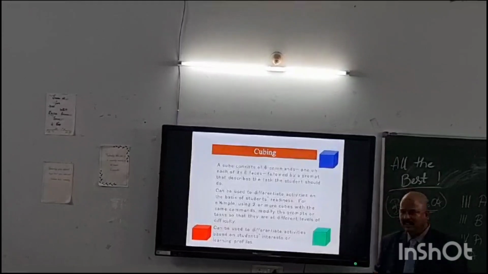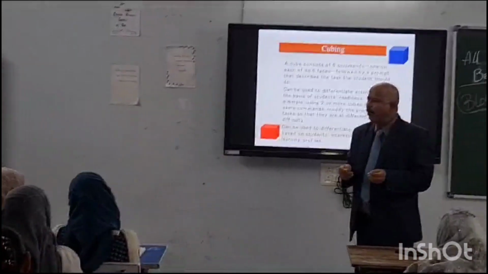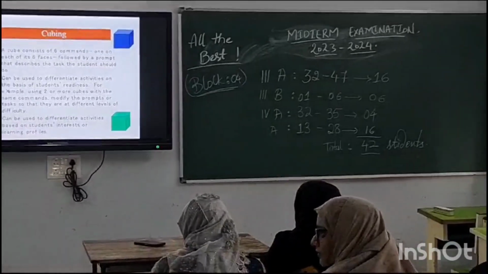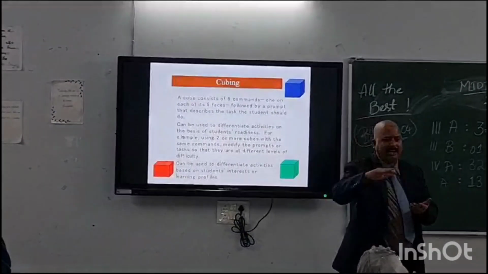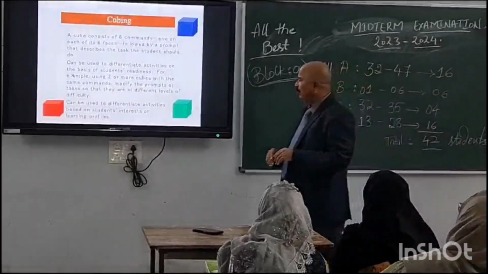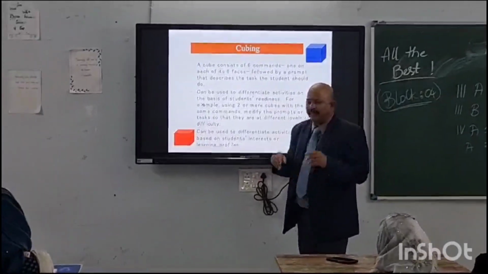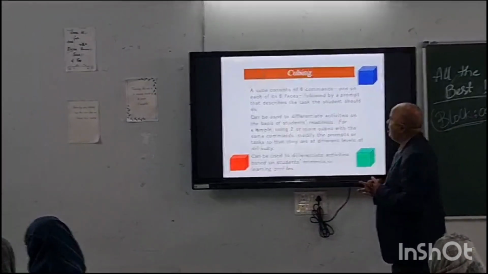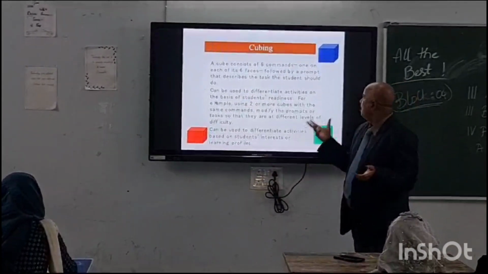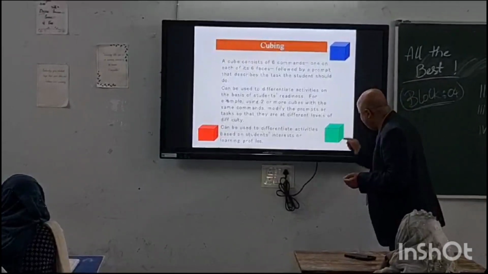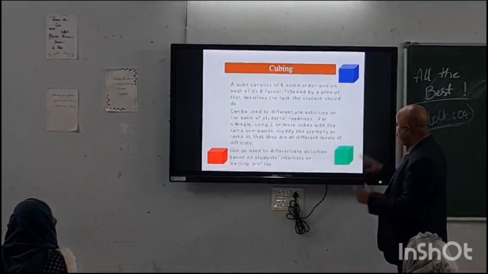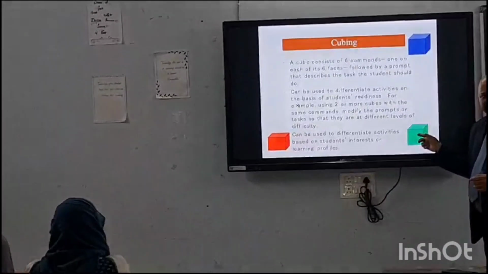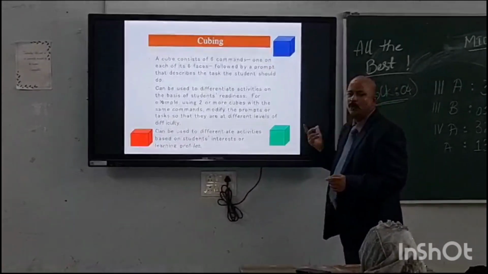Cubing, you are also familiar with, right? These are cubes, and some people solve them in a fraction of the time, while some may not complete them. Cubes can be completely green, completely white, completely red, and so on. While you are doing the cubing, you should see that the cube consists of 6 commands, one on each of the 6 faces, followed by a prompt on the task the student should do. So a cube has 1, 2, 3, 4, 5, 6. All 6 are there? Yes. Because when we look, we see only 3 at a time: 3 on the side, and on the back side again 3 will be visible, right? So that's called the 6 faces of the cube, right?